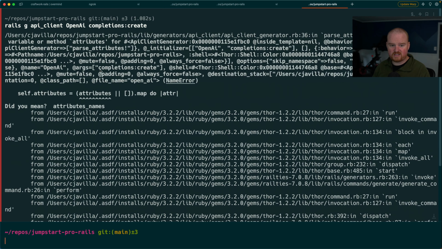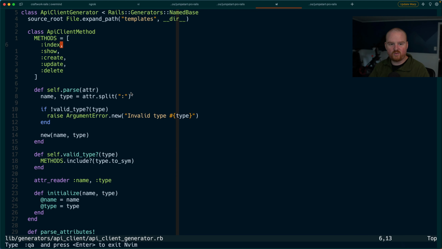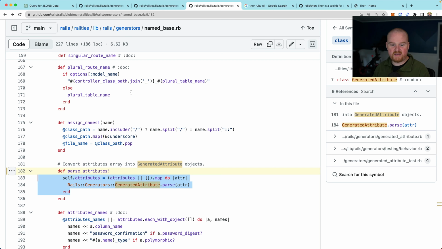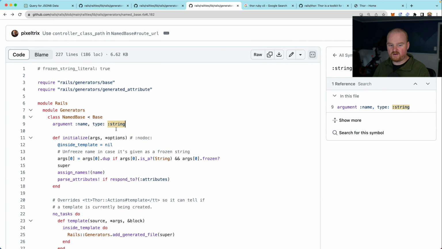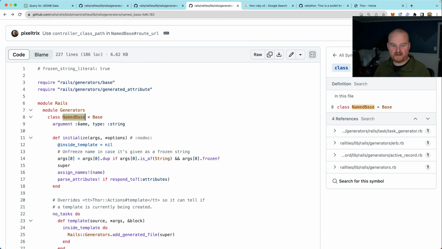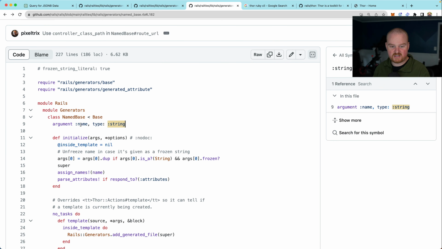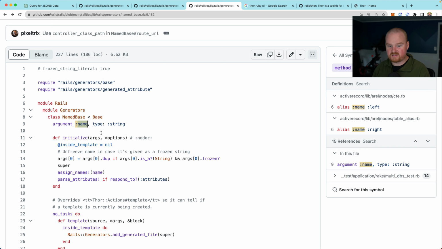Okay, we got an explosion. This is saying undefined variable or method attributes. Yes, so we need to tell our named base about attributes. So if we look in here, okay, in the named base, by default, it does not accept attributes. It just accepts the name, which is that first argument we talked about.